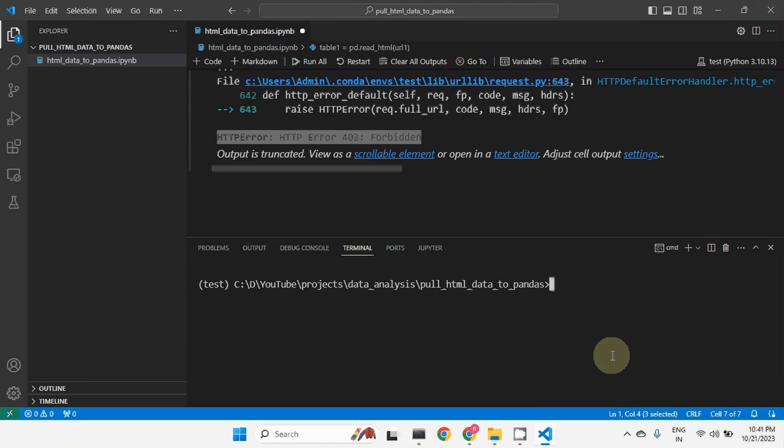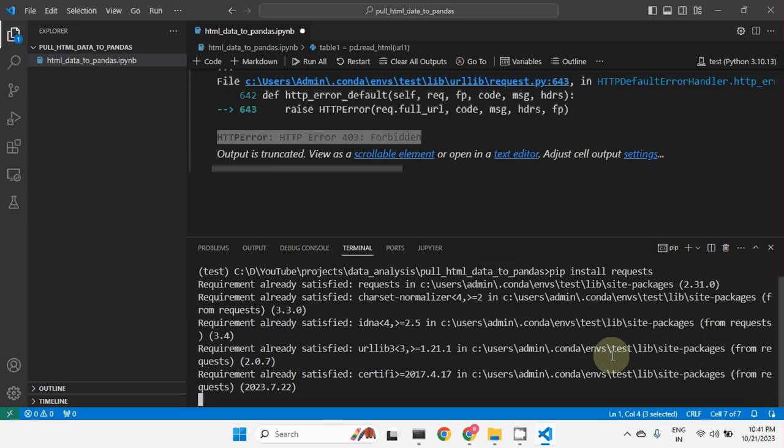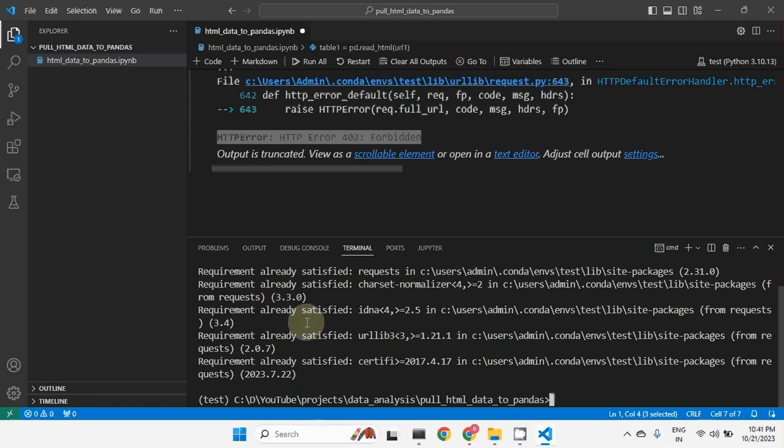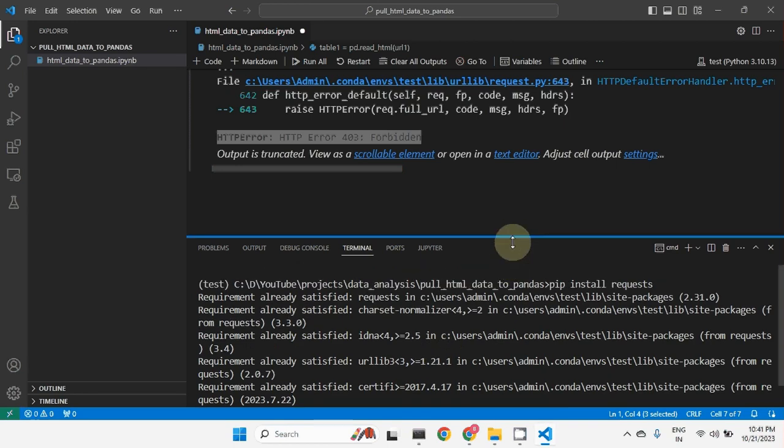Let me clear the screen and let us run pip install. The package name is requests. Yeah, so it is already installed in my system, but if it's not installed in your system, you can install it. So once it is installed, let's do one thing now.